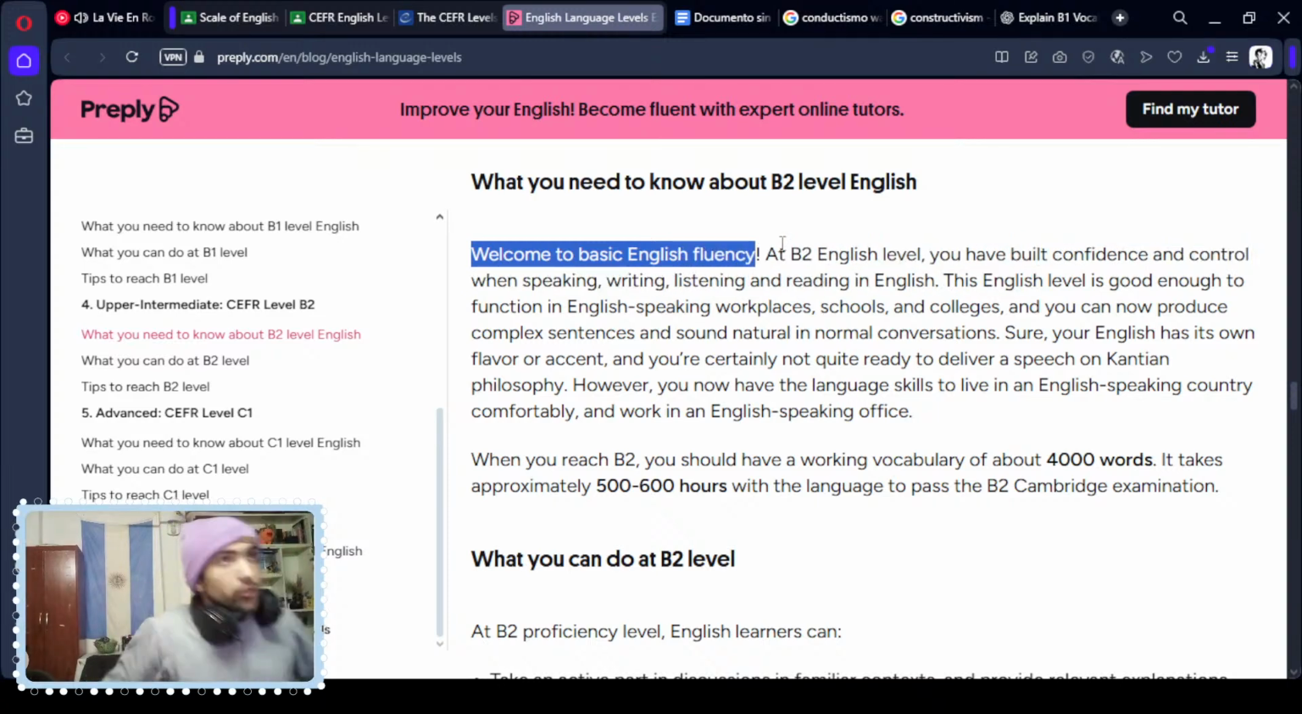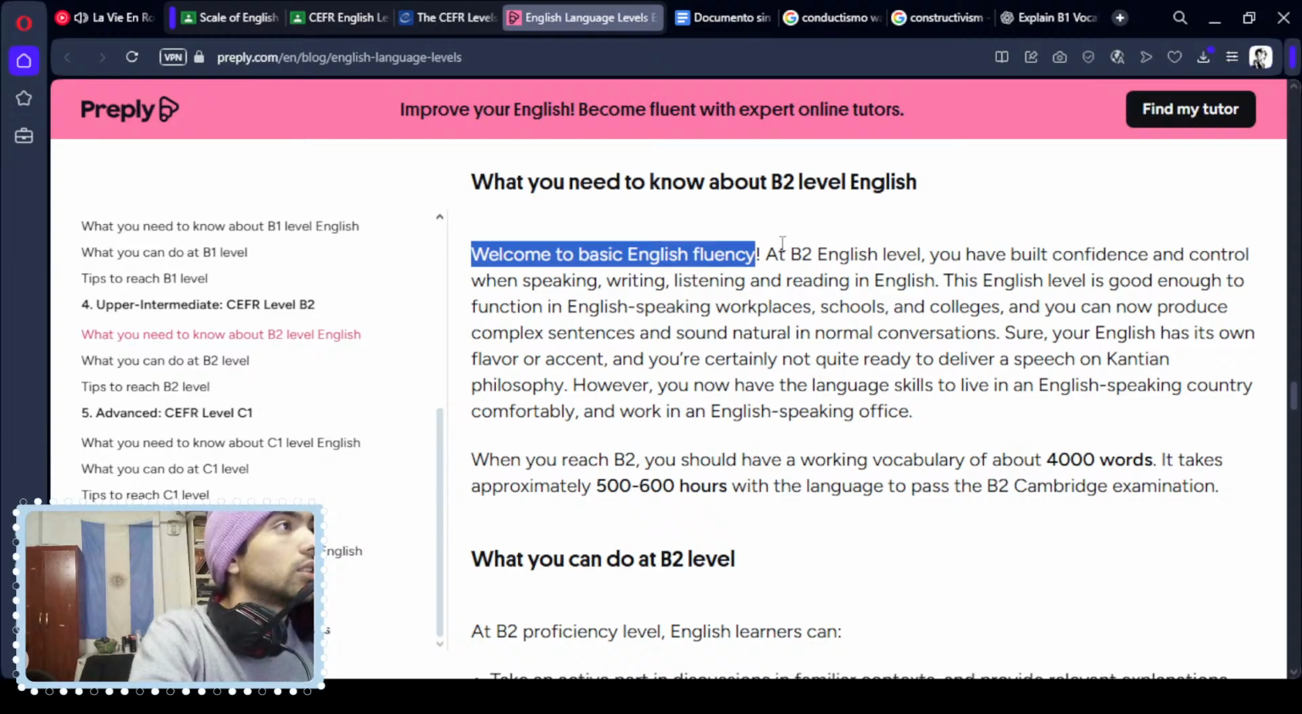So, welcome to basic English fluency at B2 English level. You have built confidence and control when speaking, writing, listening, and reading in English. This English level is good enough to function in English speaking workplaces, schools, and college. And you can now produce complex sentences and sound natural in normal conversations. Sure, your English has its own flavor or accent, and you are certainly not quite ready to deliver a speech on Kantian philosophy.